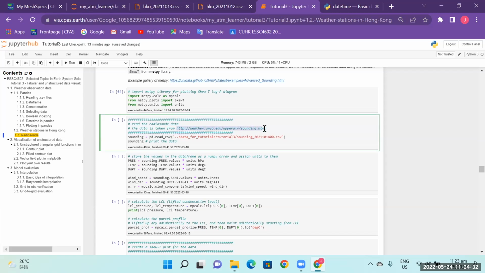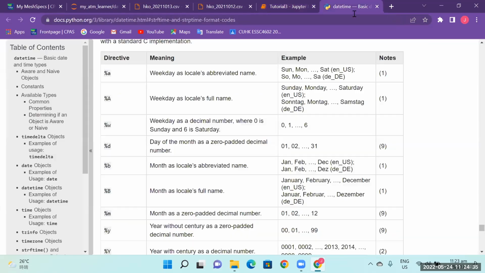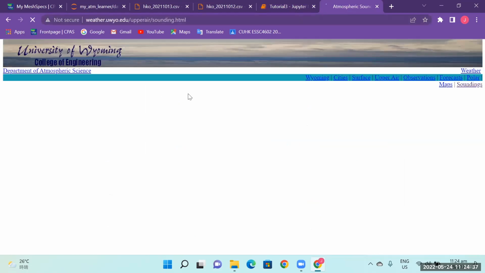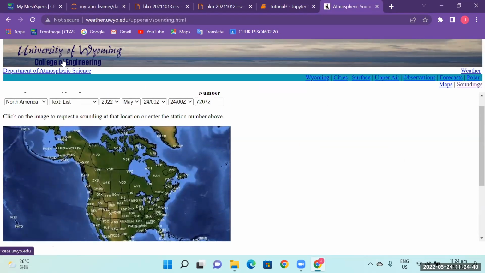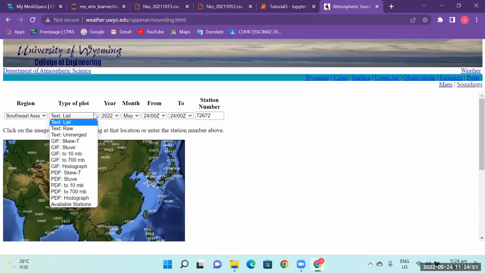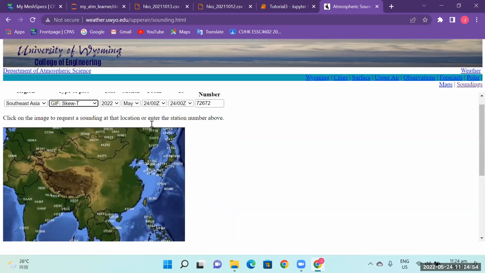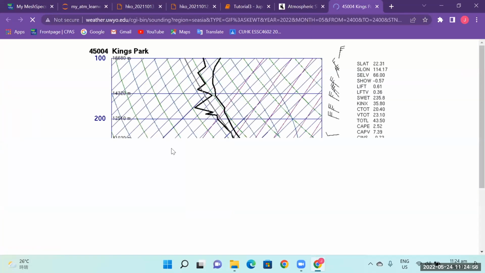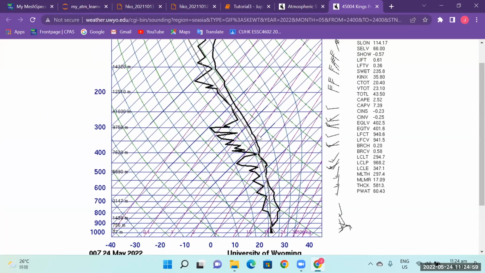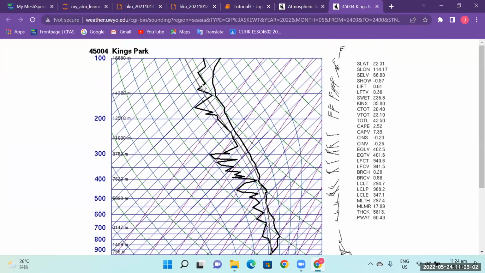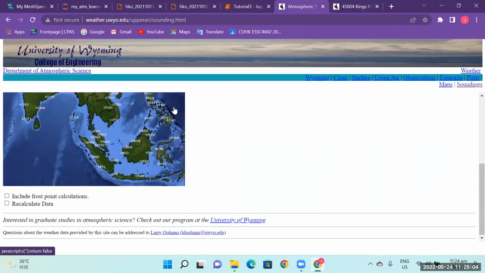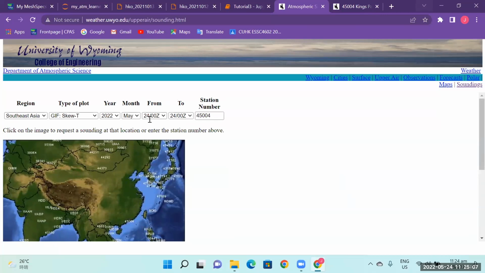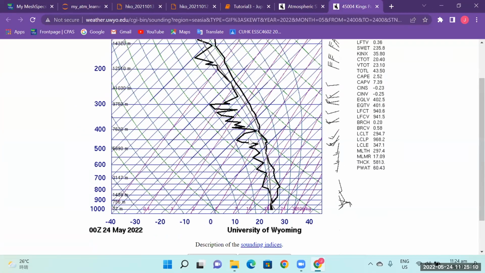So the data I've taken is from this website. You just visit this website and see what it is. This is a website from a university, and it collects all the radiosonde data all over the world. If you choose the Kings Park station here, you can see this is today's, I think, right? This is May 24th, yeah, it's today. So this is the data that we have today.